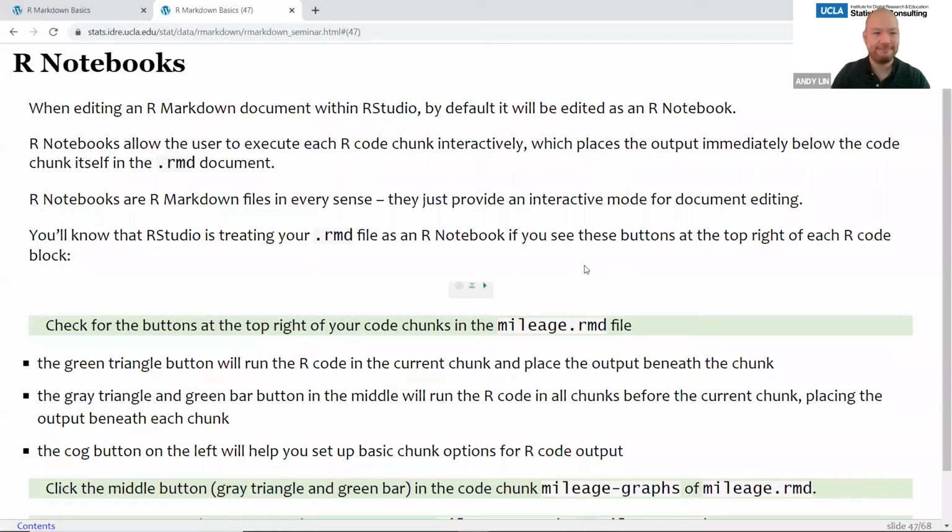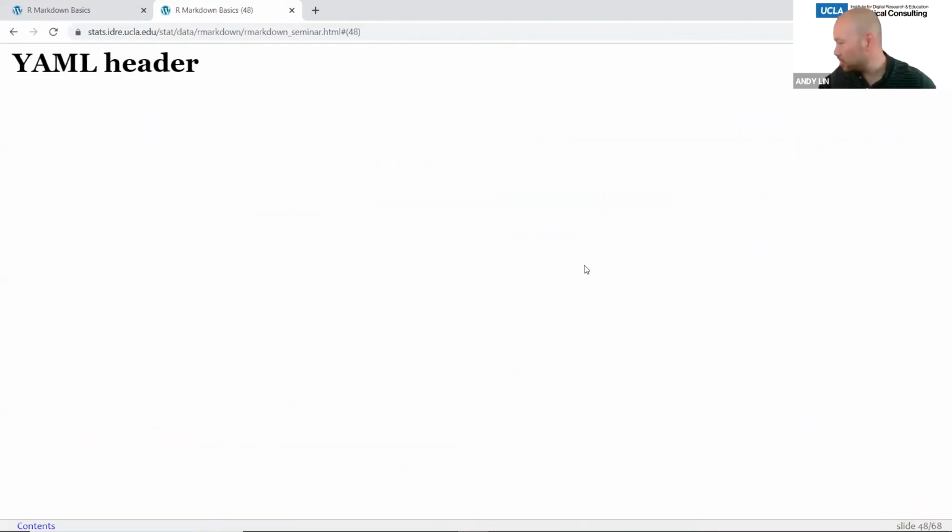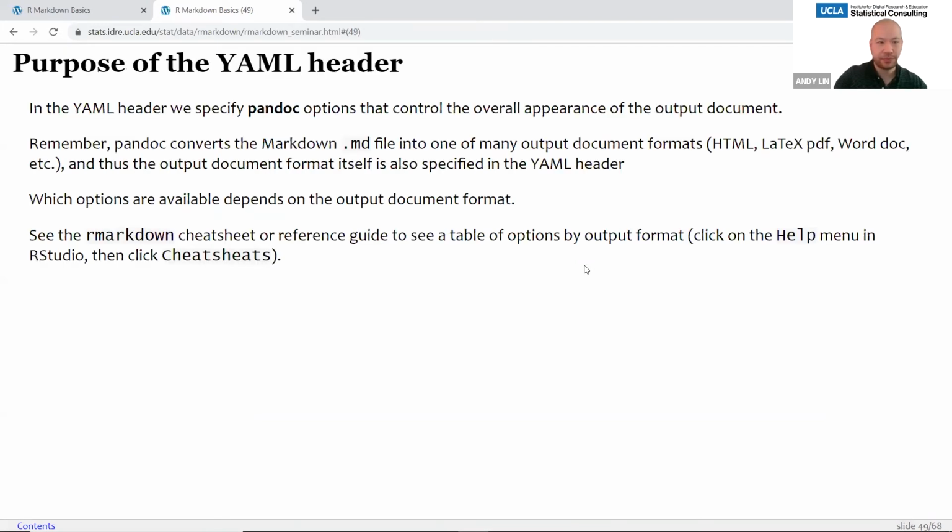Any other questions? Okay. All right, so we're going to move on to the last portion, which discusses the YAML header. This is kind of the fun portion because you get to see all the different output formats. The purpose of the YAML header, as we discussed before, is to communicate with Pandoc. Remember, Pandoc is the program that's loaded with R Markdown that converts one output format to a different one, for instance, Markdown to HTML, or Markdown to LaTeX, or Markdown to Word, okay?